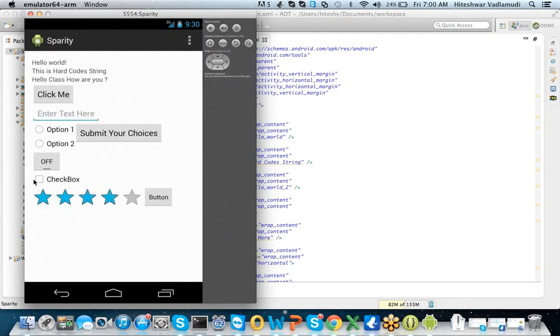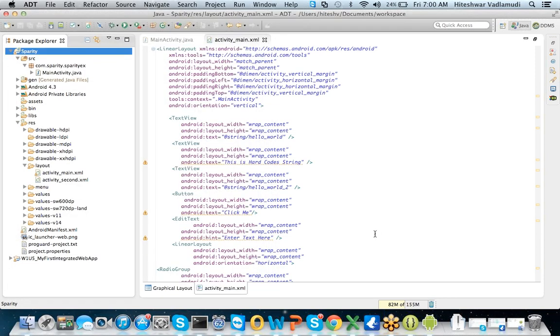Okay, so we just changed some properties and it's available, right? So let's try to see how we can refer to these buttons, these text views, these edit texts that we are creating in the layout, in the Java file, so that we can actually do some programming part here. Okay, so let's do something.